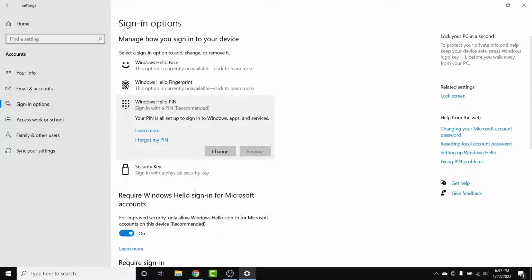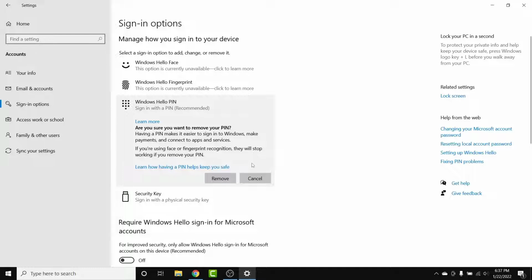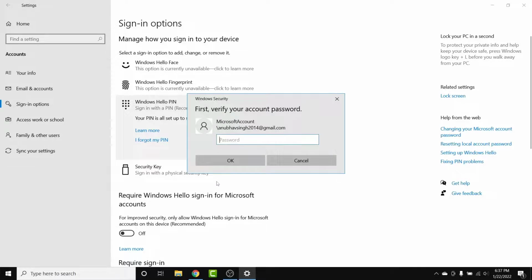But if you don't have any of these other features and you really want to remove this Windows Hello pin option, what you can do is come down here and see the option labeled as require Windows Hello sign in for Microsoft accounts. Simply turn this toggle off. Once you do that, again open the Windows Hello pin option and now the remove option will be available. Simply tap on the remove option, then you'll see a pop-up warning like this. Simply tap on remove again. Once you do that, you'll have to enter your password to your Microsoft account. So go ahead and enter your password, then tap on the OK button and you'll successfully remove your Windows Hello pin from your Windows 10 computer.